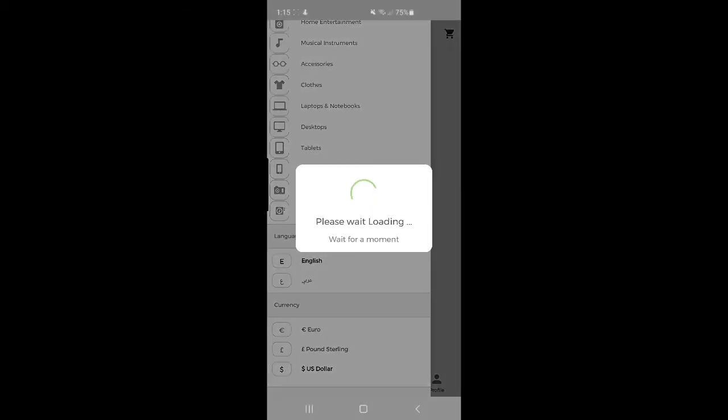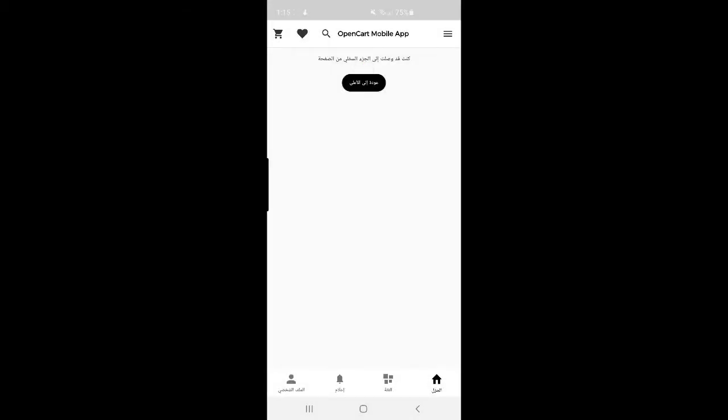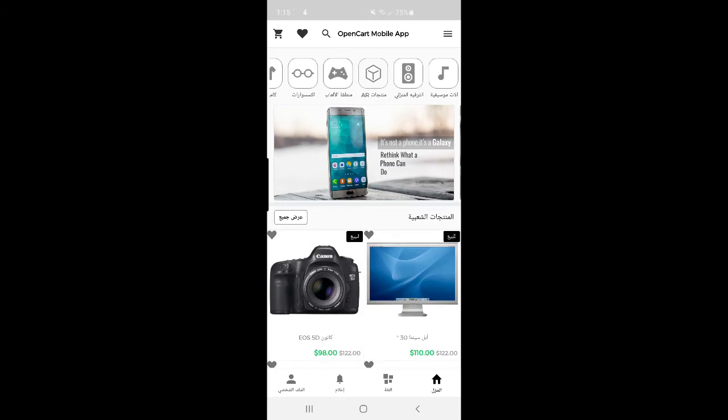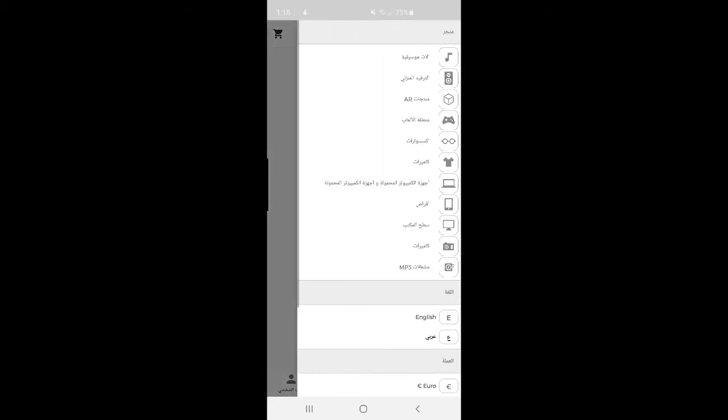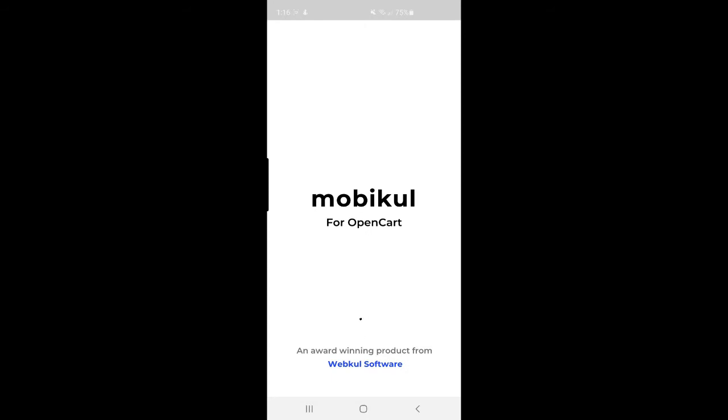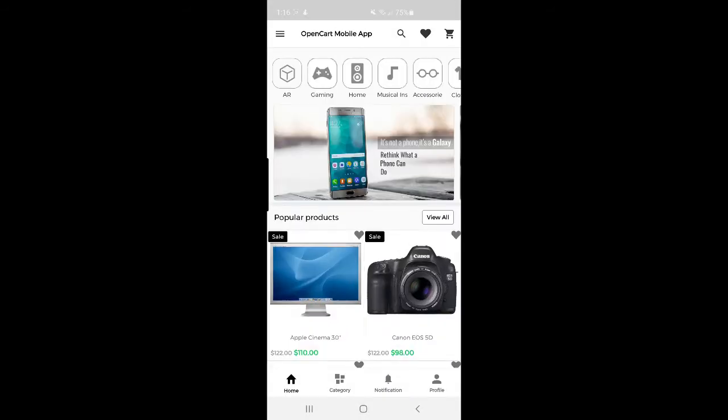So I'll just tap here on the Arabic, and the app would reload, and now you can see that the complete app is in RTL format. Now these three horizontal lines are on the right hand side, these categories, and the languages there as well. Now let's tap on the English once again. Let's go back to the English language.